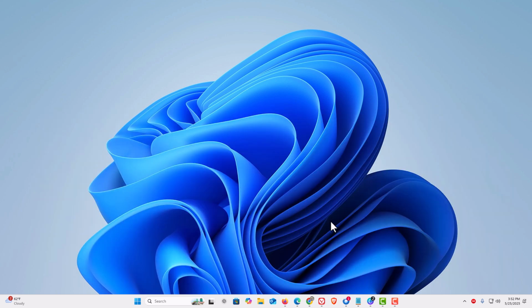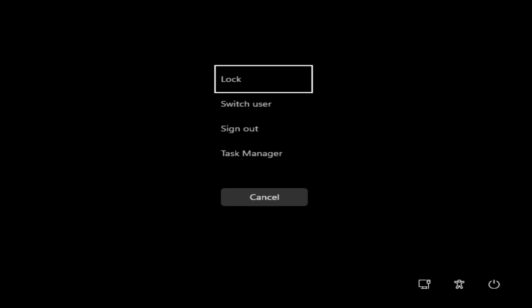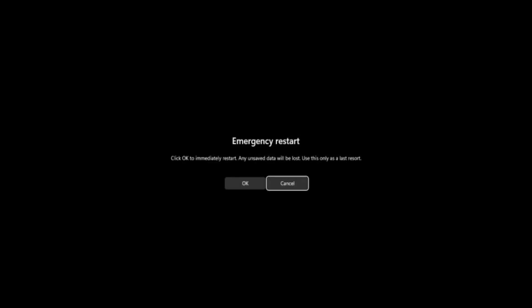The keyboard shortcut for doing it is you want to hold down the Ctrl key, the Alt key, and press the Delete key all at the same time. You'll come to this screen, and down in the lower right hand corner, you'll see a little power button down there. What you want to do is hold down the Ctrl key while clicking on that power button. Hold down the Ctrl key and click on the power button.